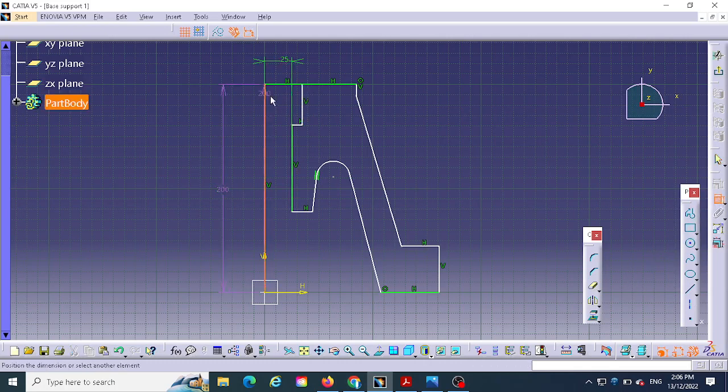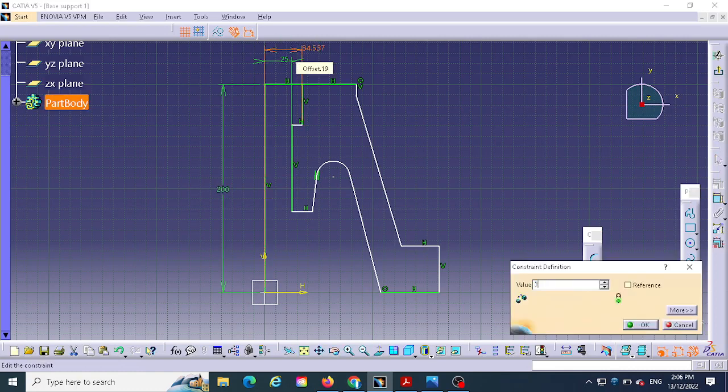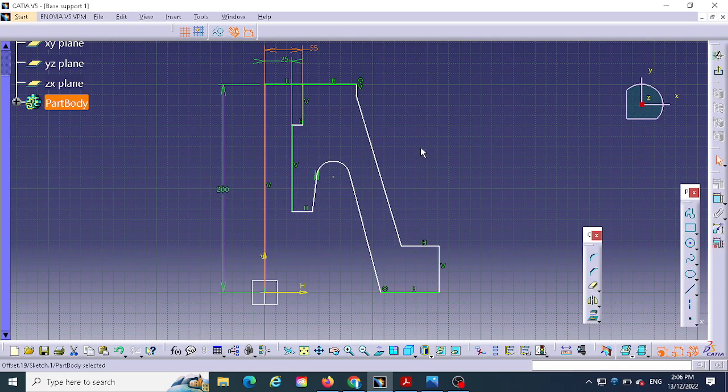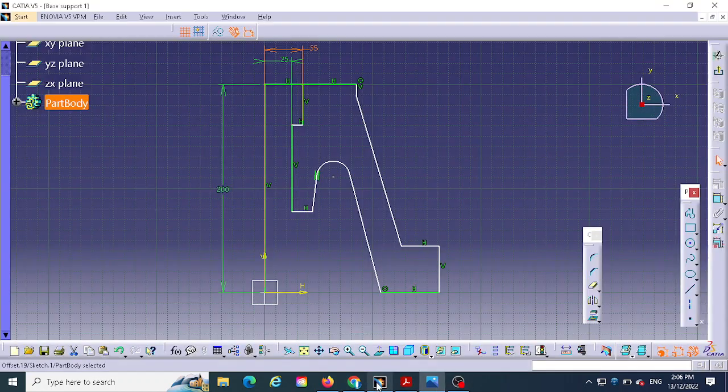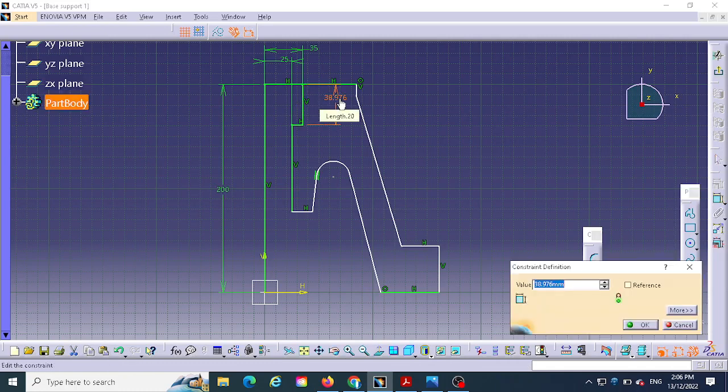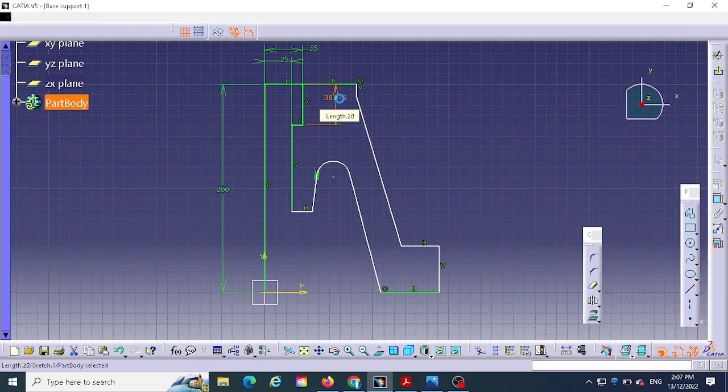So from here to here is 35. What about the depths here? From here to here, I hope you can see these depths. What he's saying is this one is 50 through, and this one is 70. Then the depth is 12. We can measure here. So this is 12, as you can see.